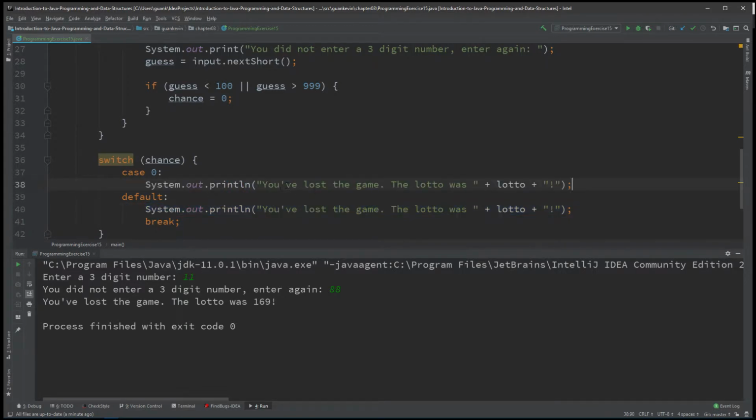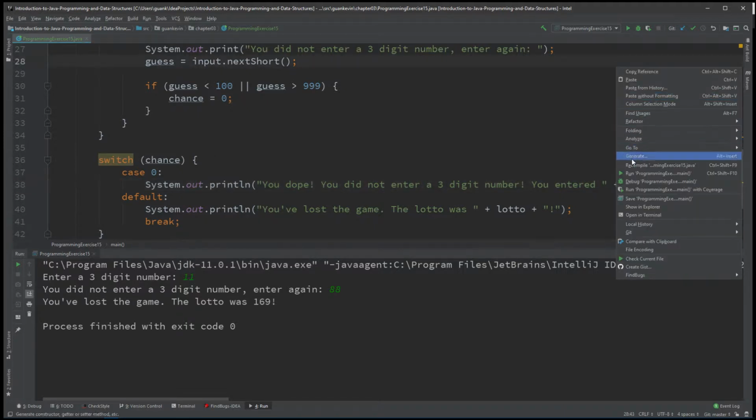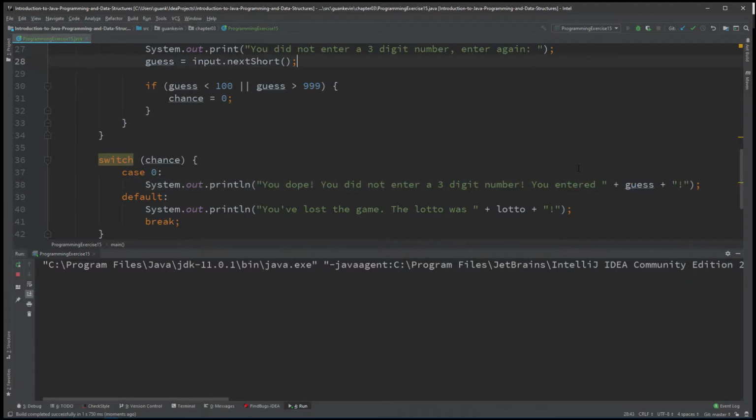I'm going to say, you dope, you did not enter a 3-digit number. And I'll just say, you entered... Bam. All right. So let's get a visualization on that.